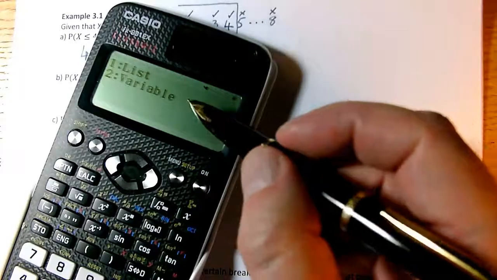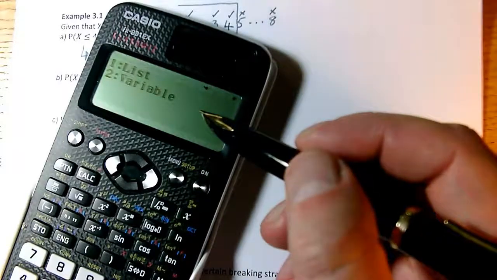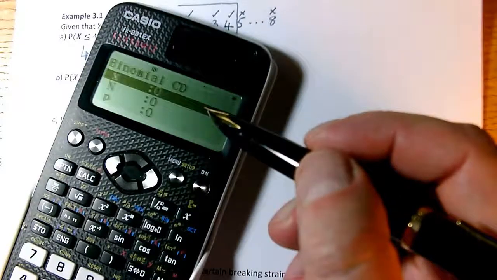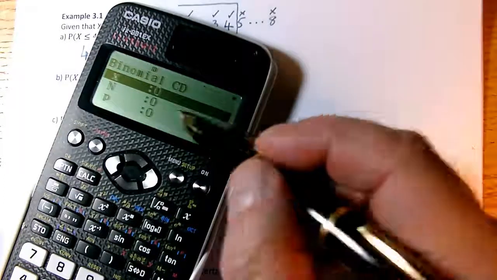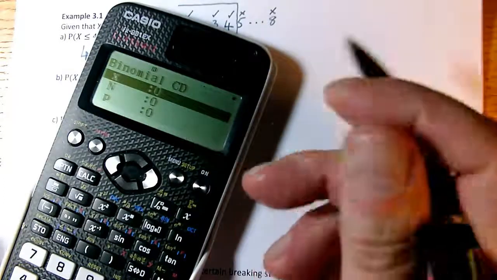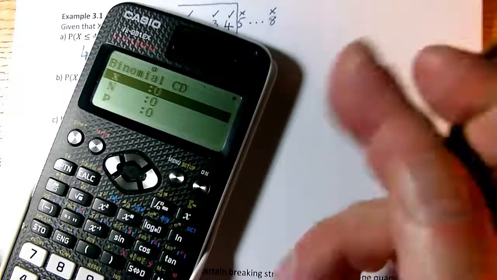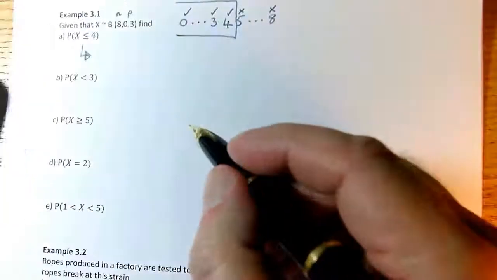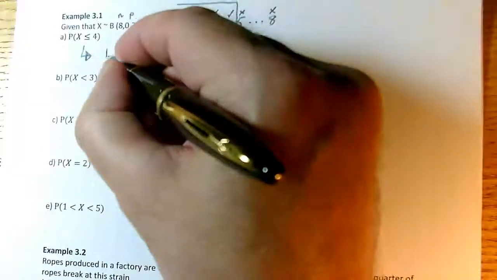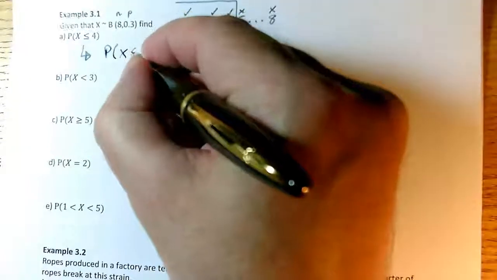We're going to use variable for the first batch of these calculations we do. So we press 2, and now it's asking for 3 things. It's asking for n and p, so we always set up n and p before we start. But the x is the value that we want to be less than or equal to. So in this case, it's all set up correctly. We want to be less than or equal to 4.